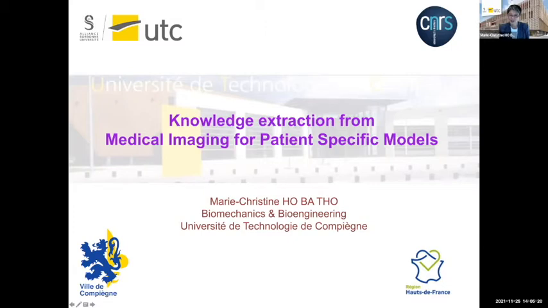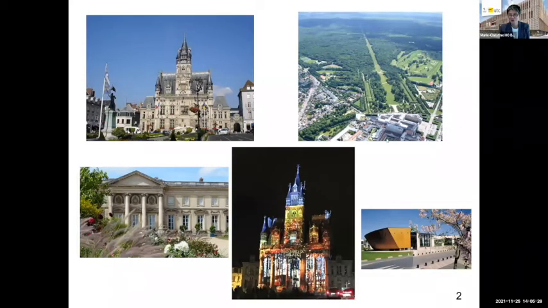So my talk is dealing with knowledge extraction from medical imaging for patient-specific models. And here, just to show you where Compiègne is, in case people don't know where it is. It's a nice place. You see the big forest and so on. And of course, the castle and the UTC, which was created in 1972.